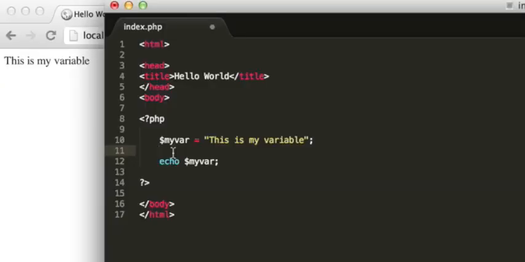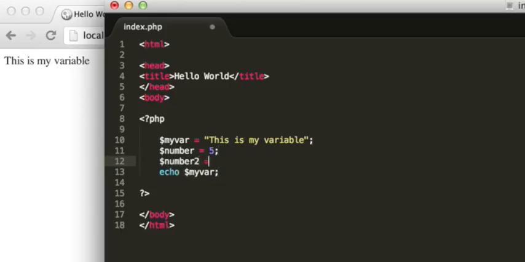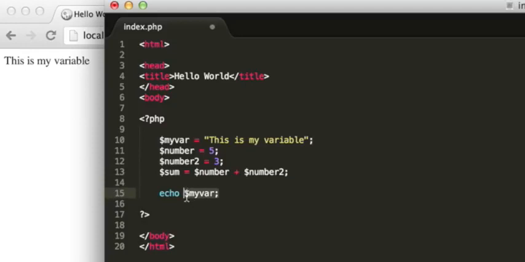PHP isn't very strict with data types. In the same way, I can create another variable and just set it equal to 5. Then I can create a second one and make that 3. We can then have a variable called sum, which is number plus number 2. And then we could output by typing echo sum, 5 plus 3.